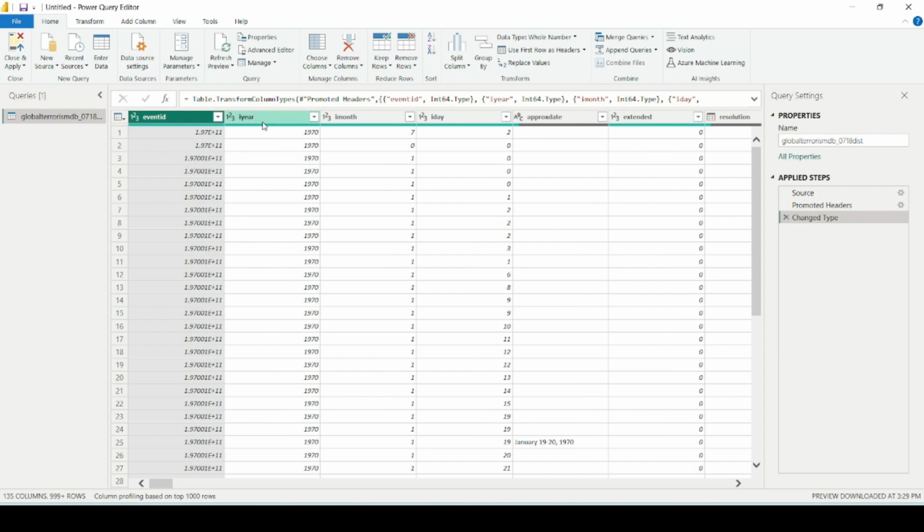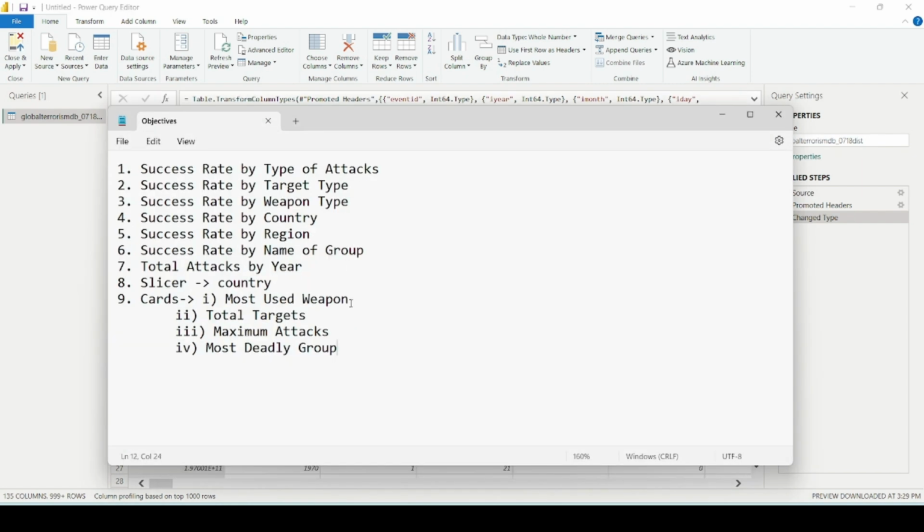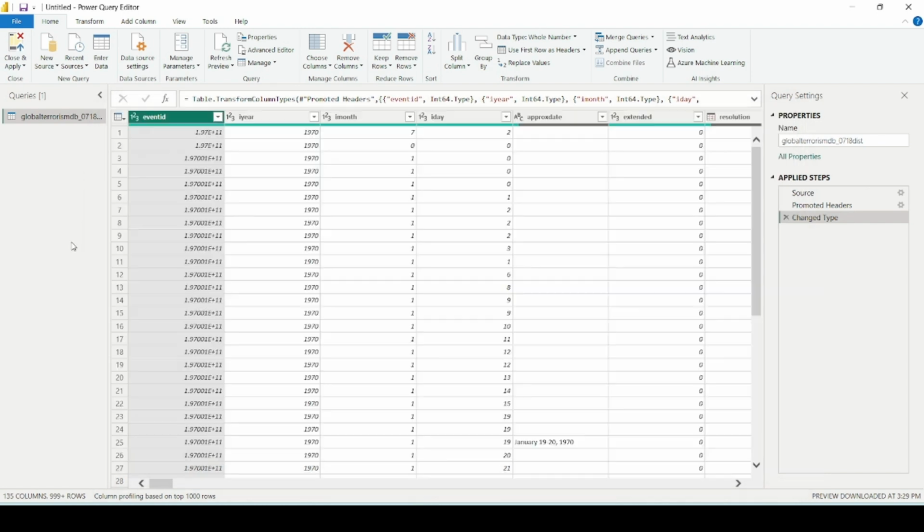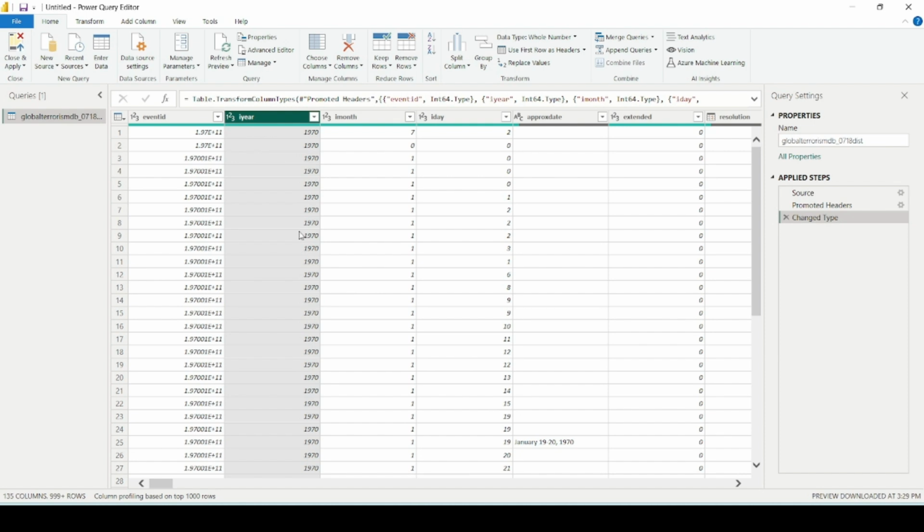So how do you know which columns we need? Since we have some objectives here, we will filter out the required columns from these objectives. Now we only take the required columns. We will remove other columns, then select the required columns.